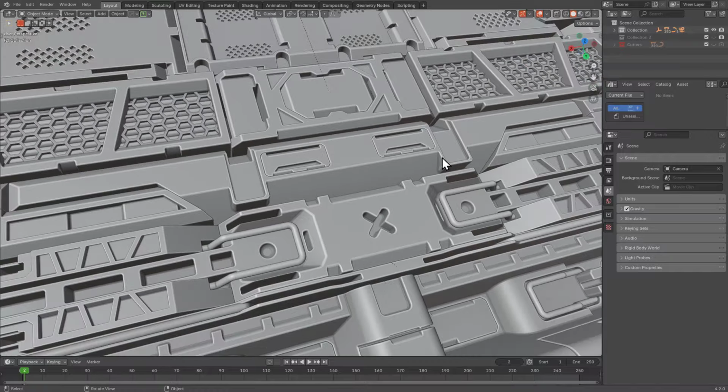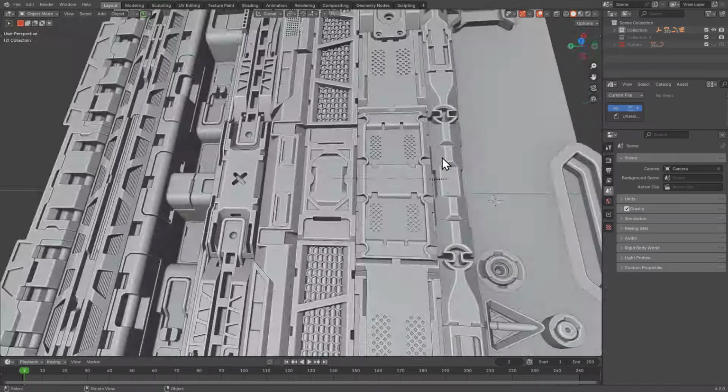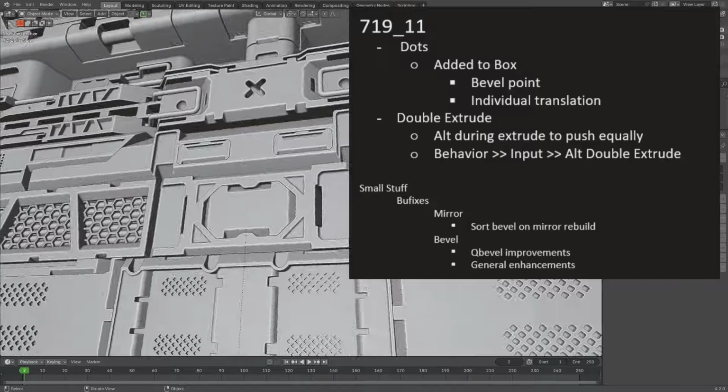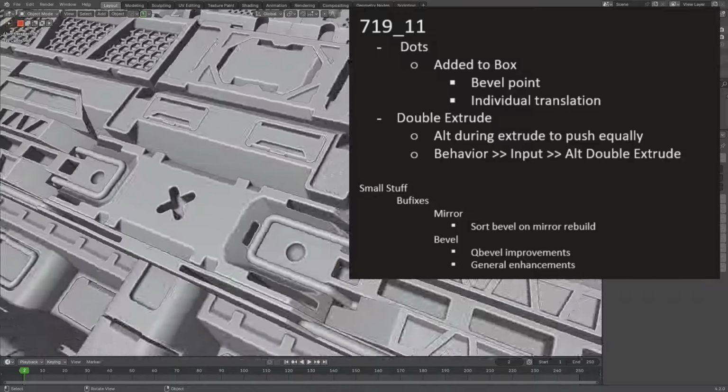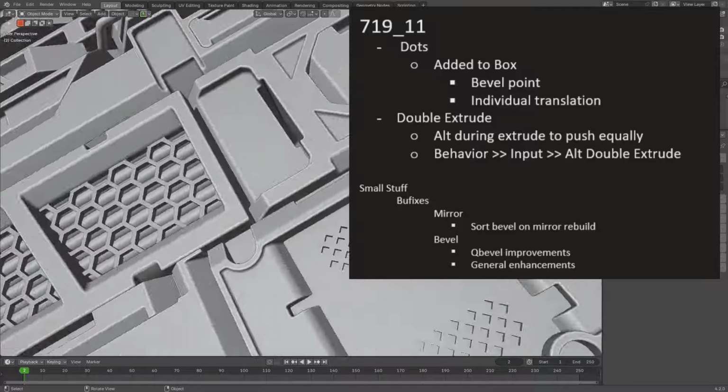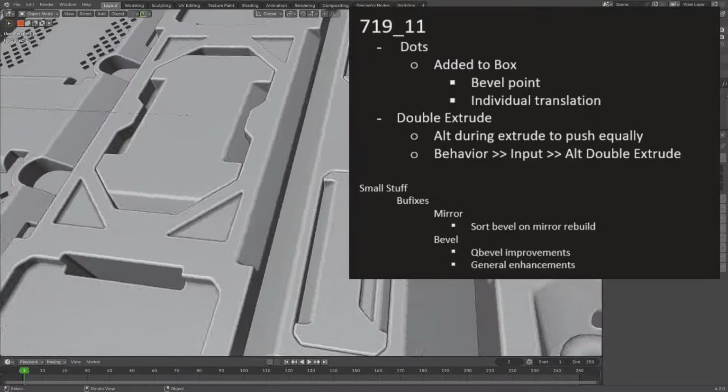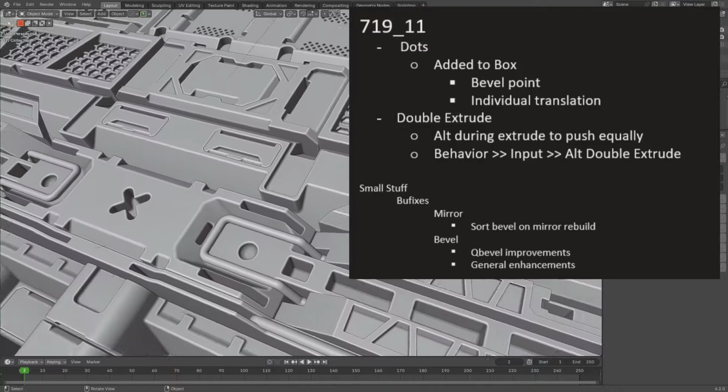Hello everyone, and here we are with boxcutter 719_11. So this one we will be talking more about dots and how the addition of double extrude basically changed life, but for the most part we kept this update fairly small, and without further ado, let's dive into it.